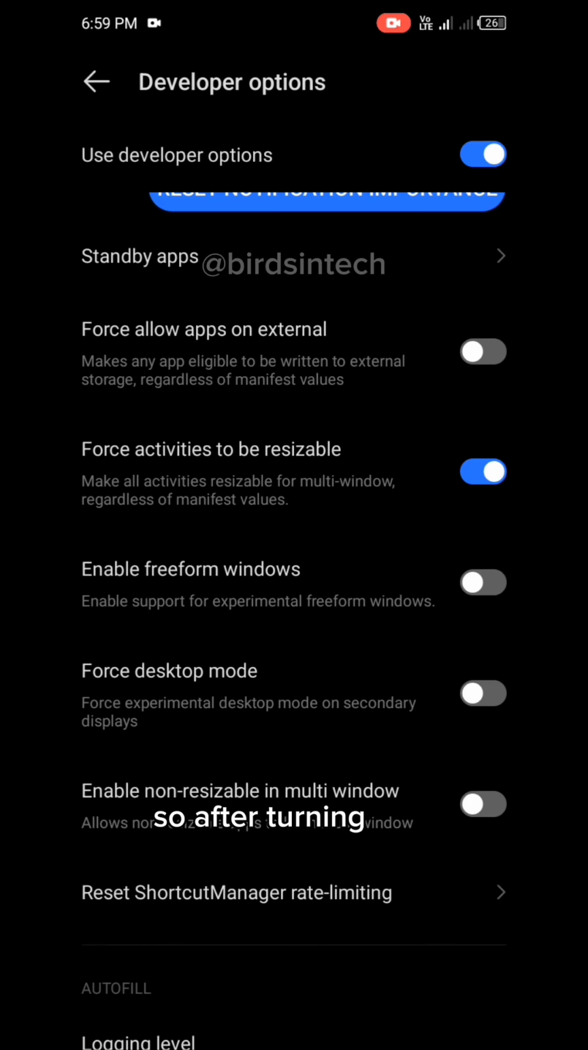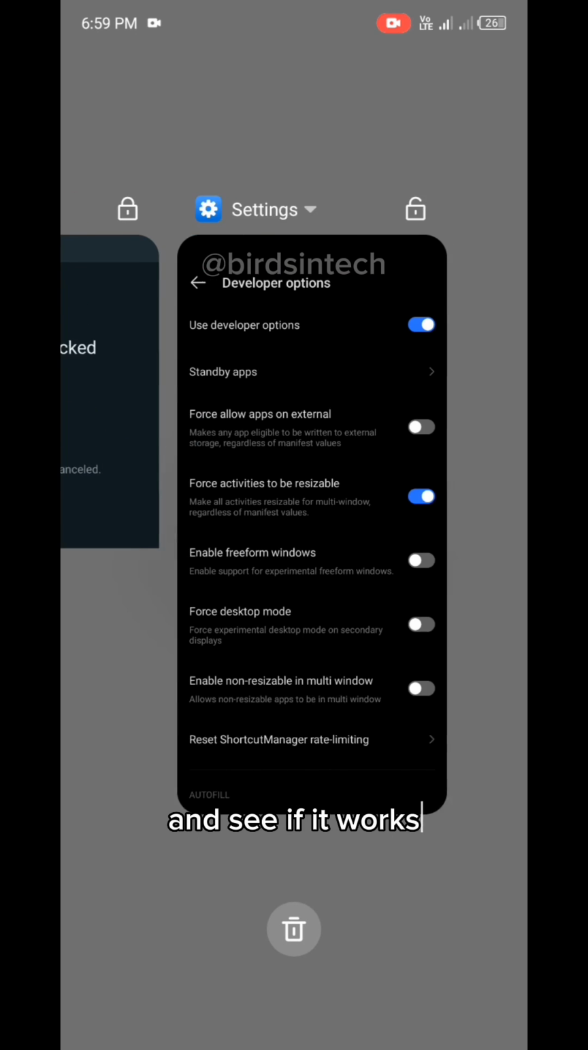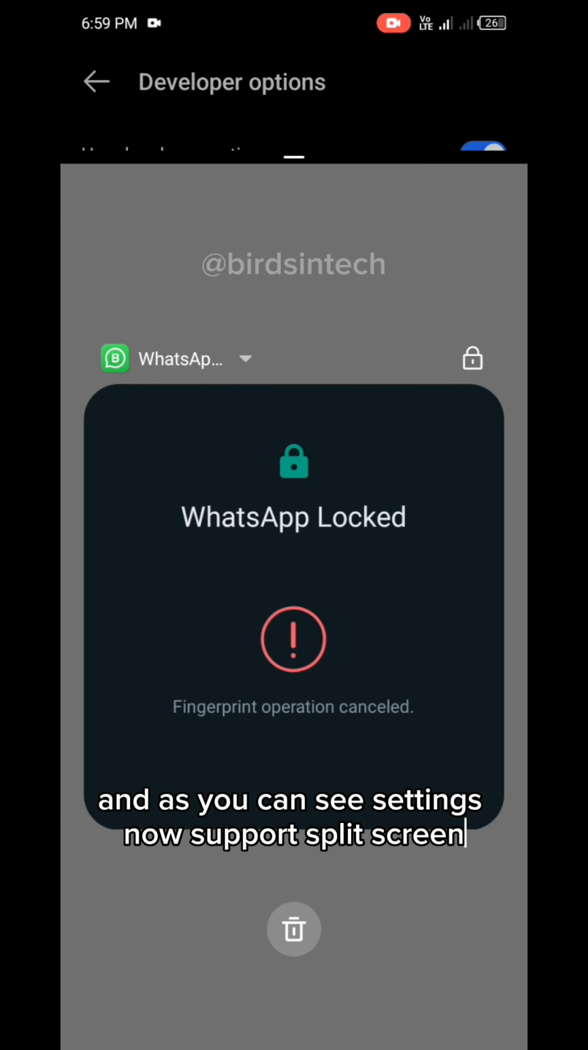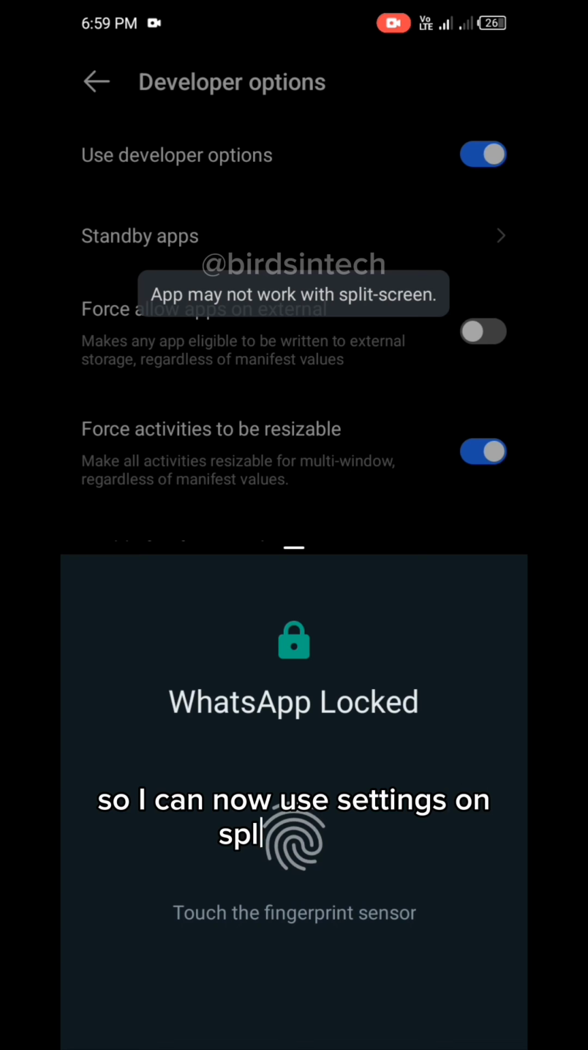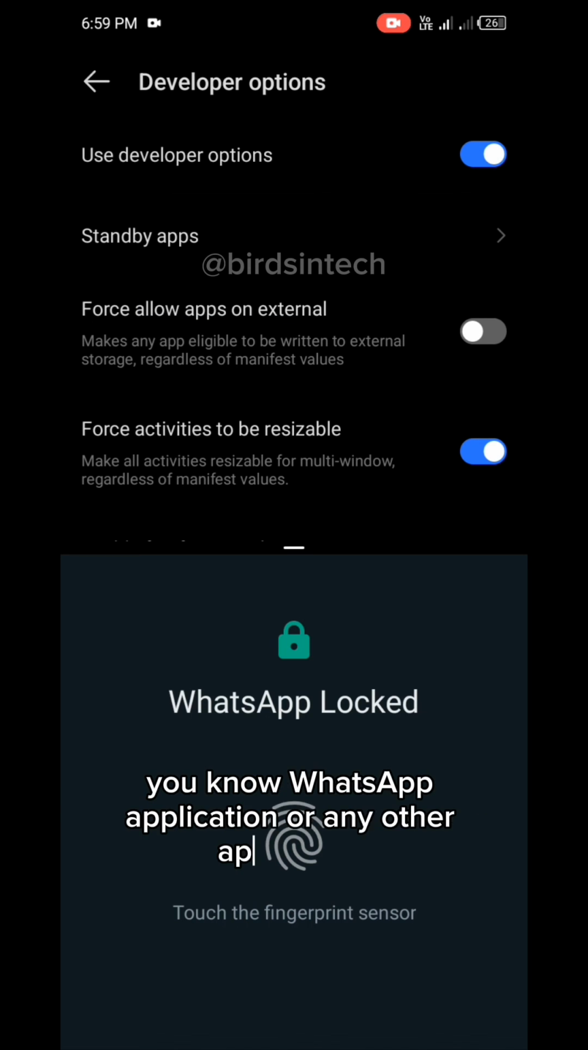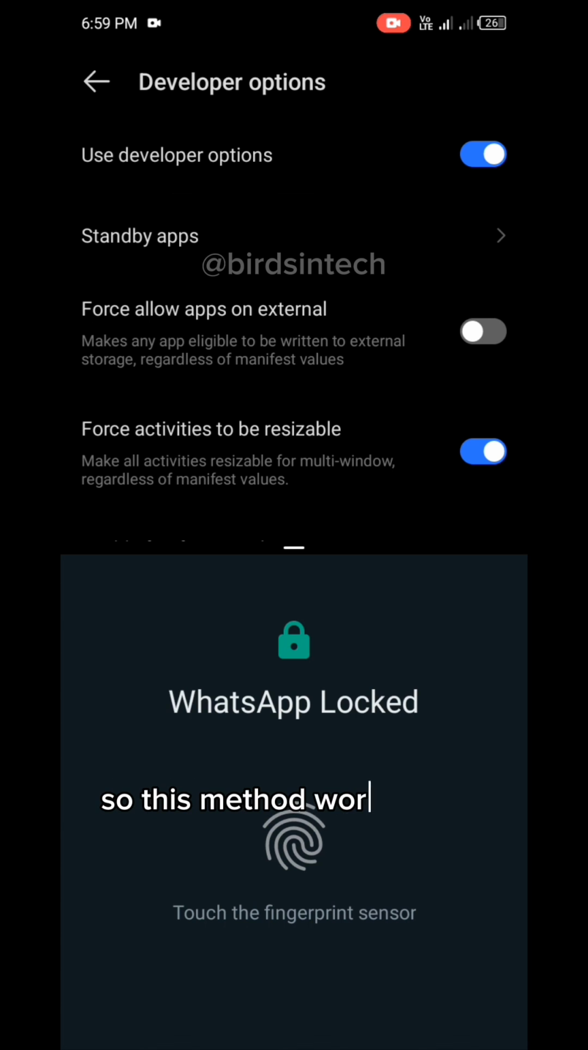After turning it on, let us try using settings on split screen again and see if it works. Settings. And as you can see, settings now support split screen. So I can now use settings on split screen and at the same time use my WhatsApp application or any other application. So this method works 100% at any time.